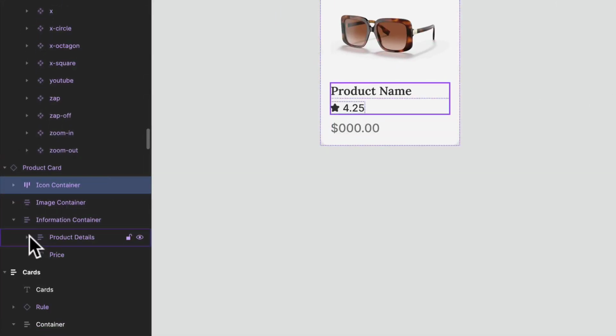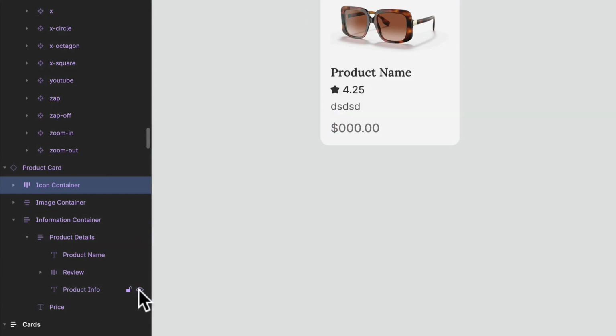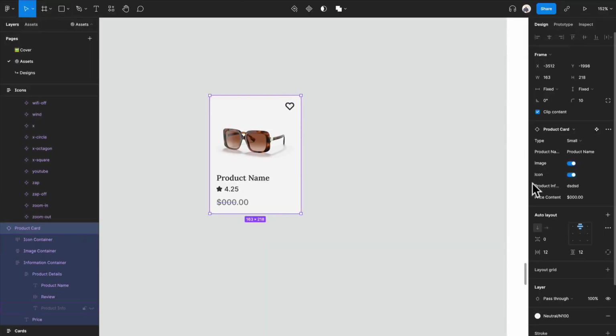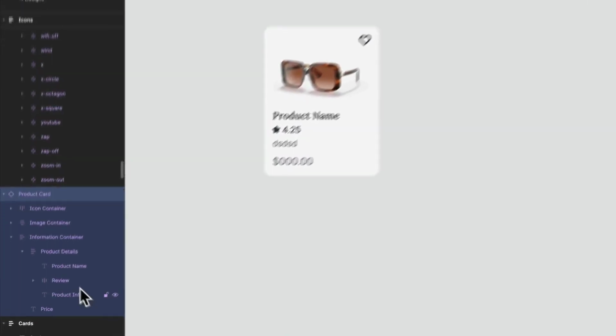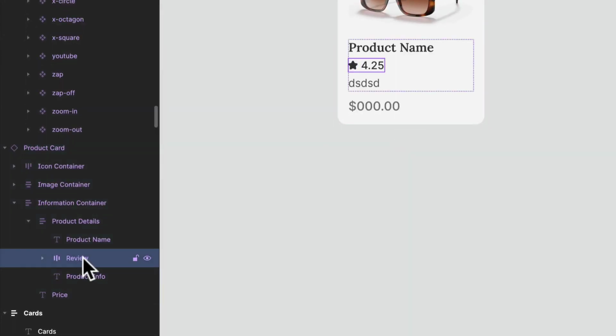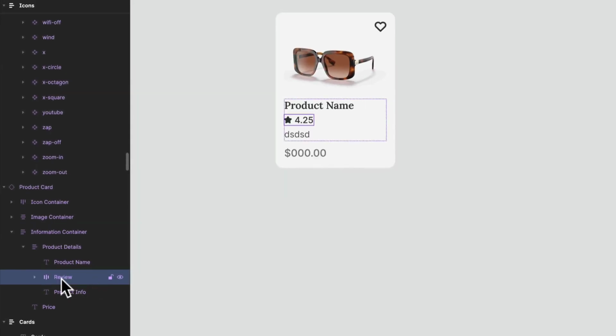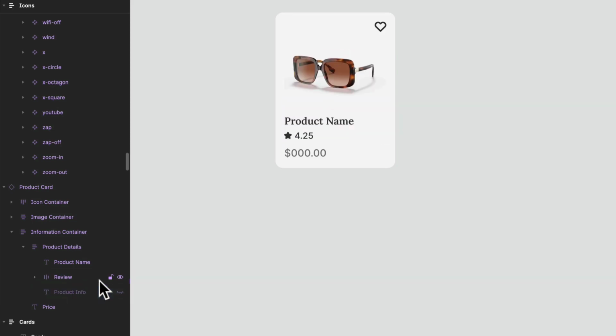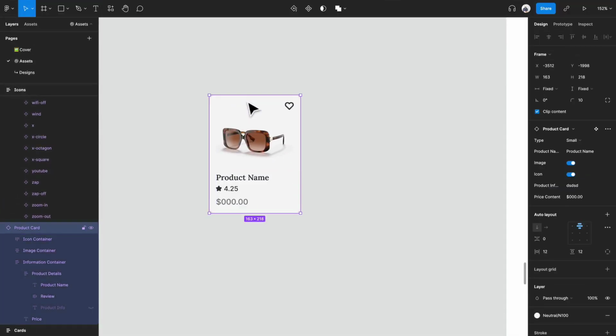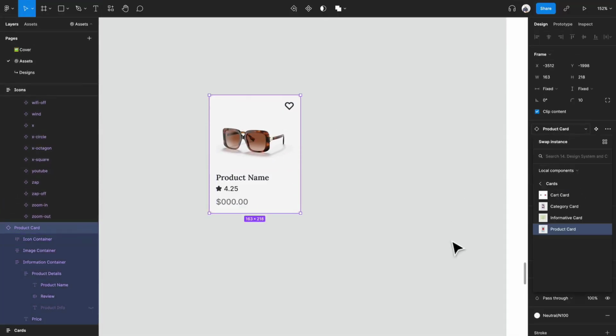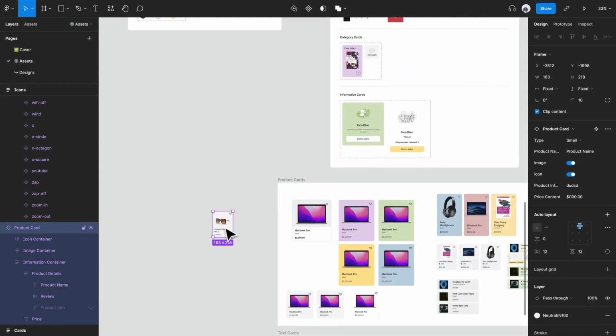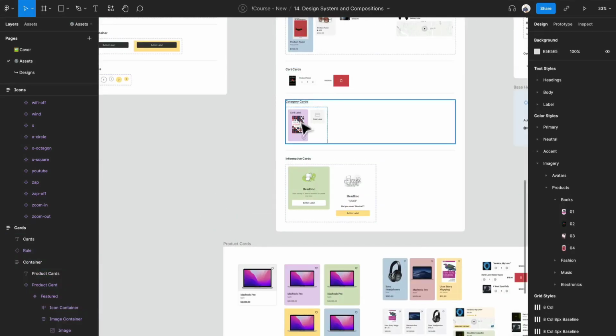Instead, with this one, with the information container, I do have the ability to have product info in here, so you can't really turn that off and on. I've just hidden it in this variant, but you can go ahead and change that within the design. I've also added a review as well. And it's basically the same structure. So you can take a look at the structure for yourself as well.